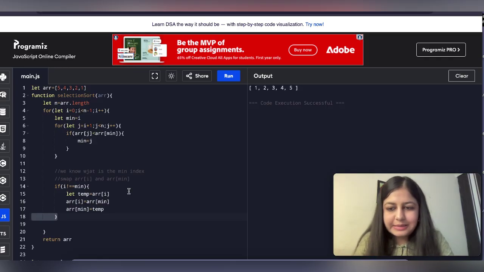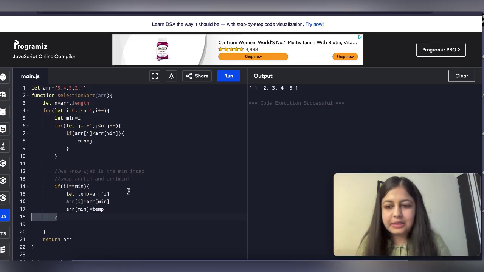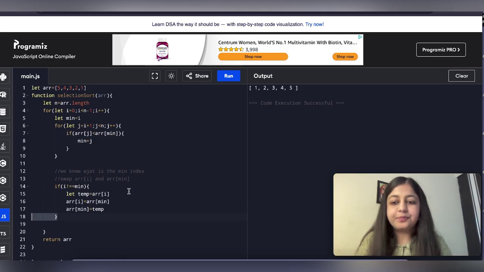I hope you understood the selection sort algorithm, but I'd recommend doing a dry run with at least 4 to 5 examples if you are doing selection sort for the first time. I will guarantee you, after dry running the fourth example, you will get this. Hope you understood about selection sort.